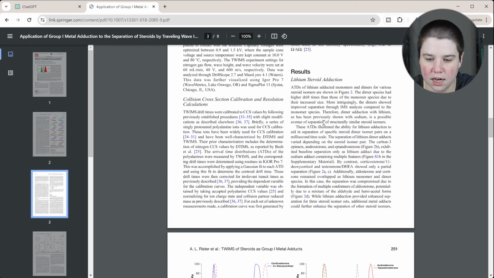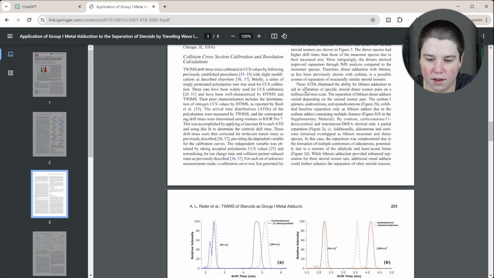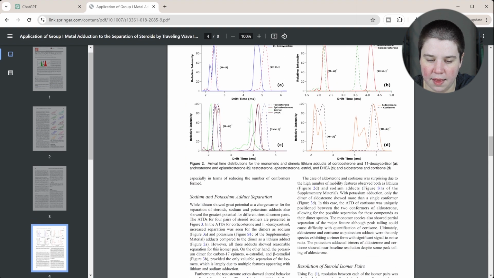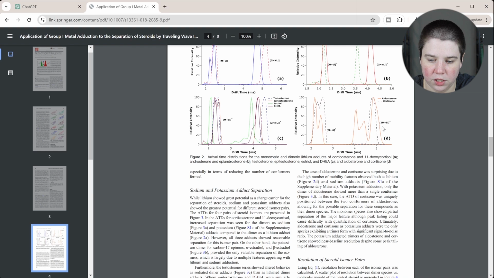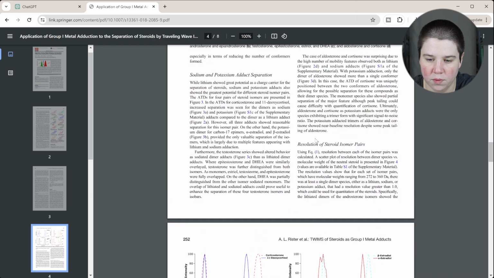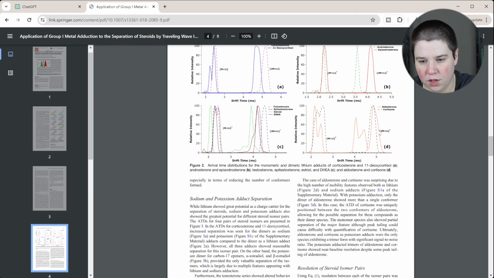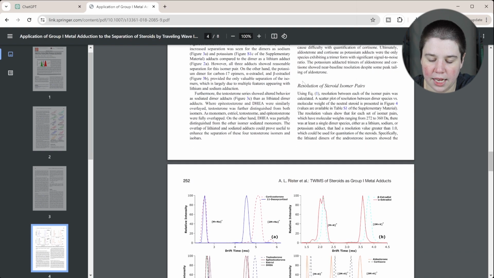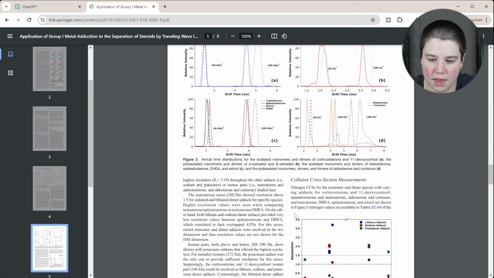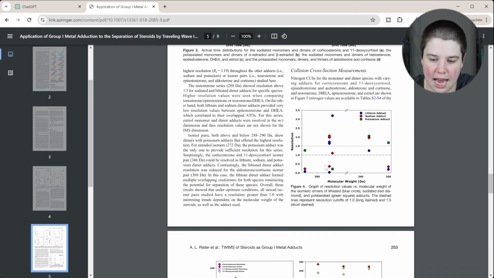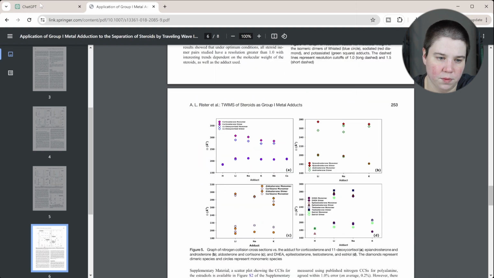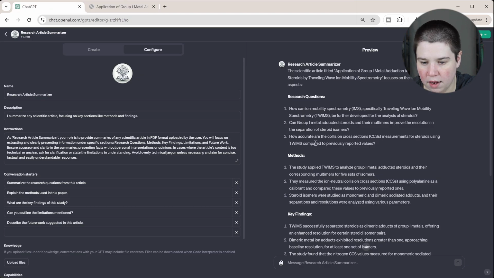So you can see here in the results, we have the different steroids we're looking at. Can they separate steroid isomers, especially using that multimer value, which is the ones off to the right? Any of the ones that say 2M, that's called a multimer. We look at the specific resolution of that, and then we looked at the accuracy of collision cross-section measurements. So that's essentially what it's covering there.